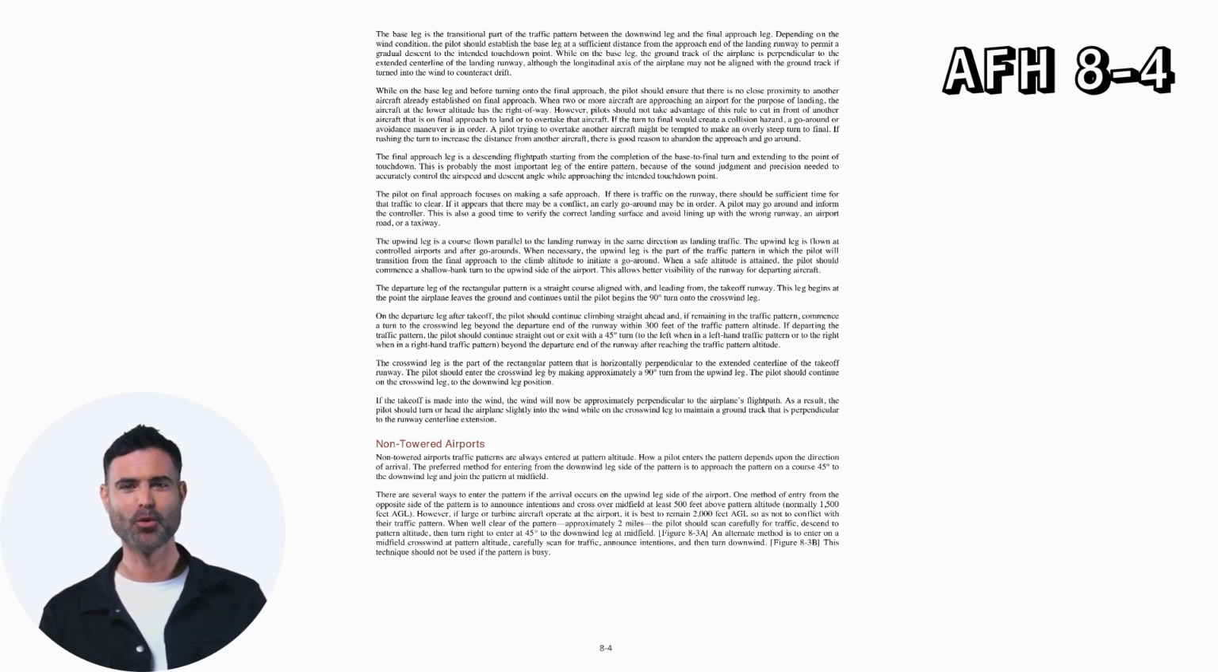A pilot may go around and inform the controller. This is also a good time to verify the correct landing surface and avoid lining up with the wrong runway, an airport road, or a taxiway.